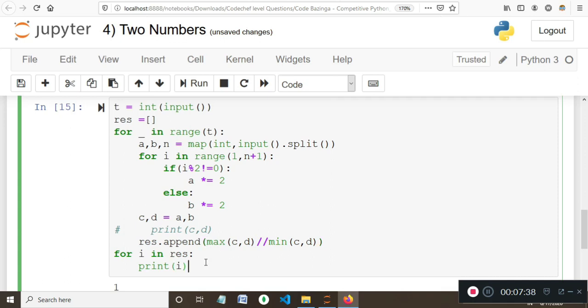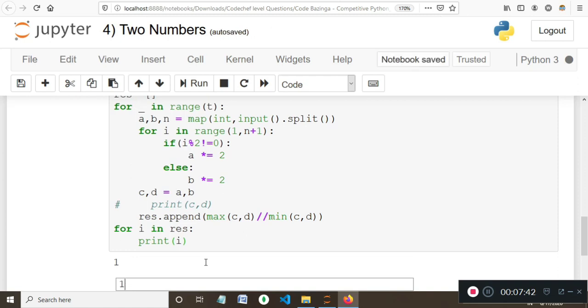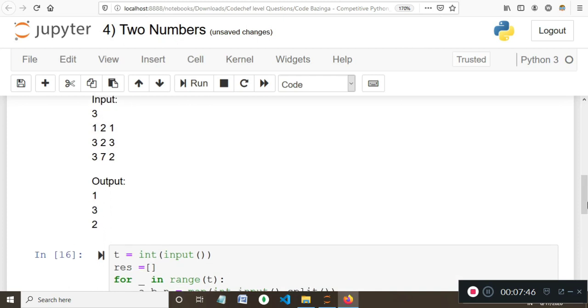Now let's try to see if the code works. Here I've taken one sample case. The first one was 1, 2, 1. And here I'm getting 1 and the output here is 1. So this works perfectly fine.